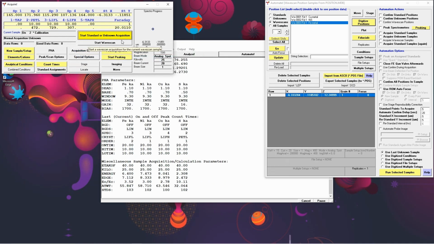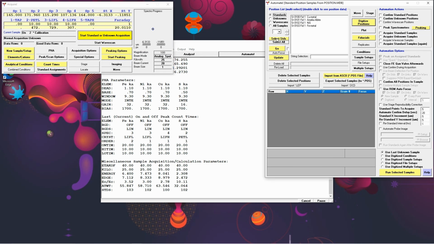Now to actually set up the calibration, it's very easy. We go to standards, again select standards, and it selects the standards that we've got loaded for this analysis run. Again, like we did for the wave scans, we can confirm the standard positions, but I'll assume that we know that they are in the correct positions. What we want to do is select acquire standard samples. What this will do is automatically move to each of the standards and run the calibration for you.